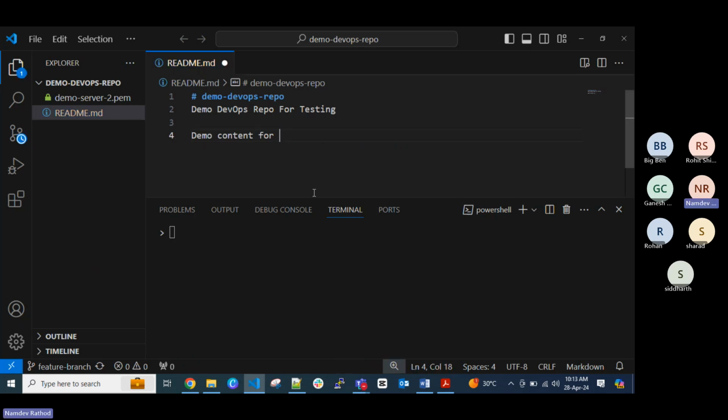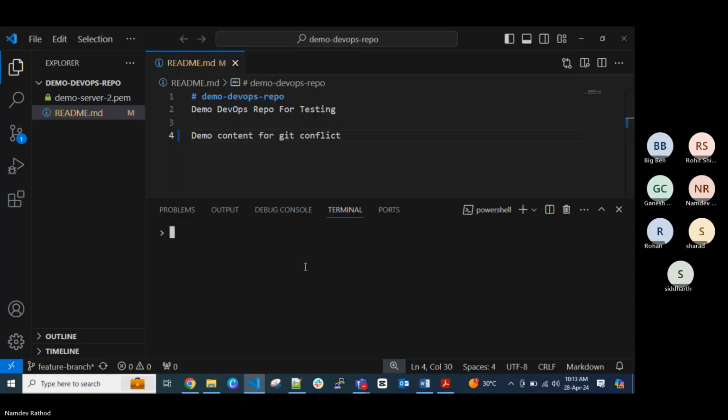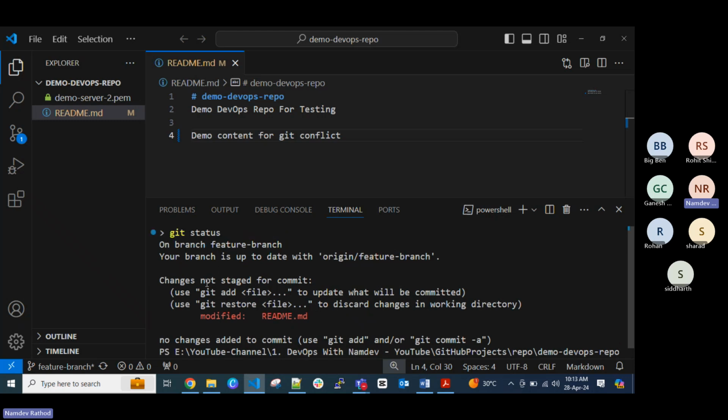let me try to add something here. Demo content for git conflict, for example. I'm modifying this second line to generate that git conflict issue one more time. Let me try git status. With the git status command, you can see which branch you are working on. You can see here this feature branch, then which file you have changed. Okay, you can see it as modified here.